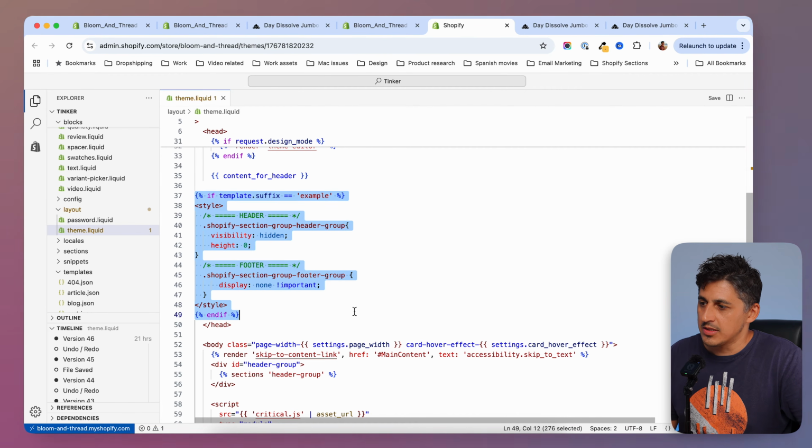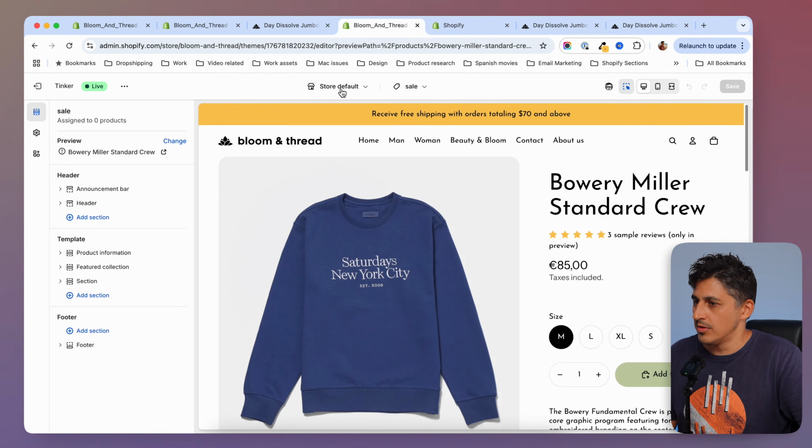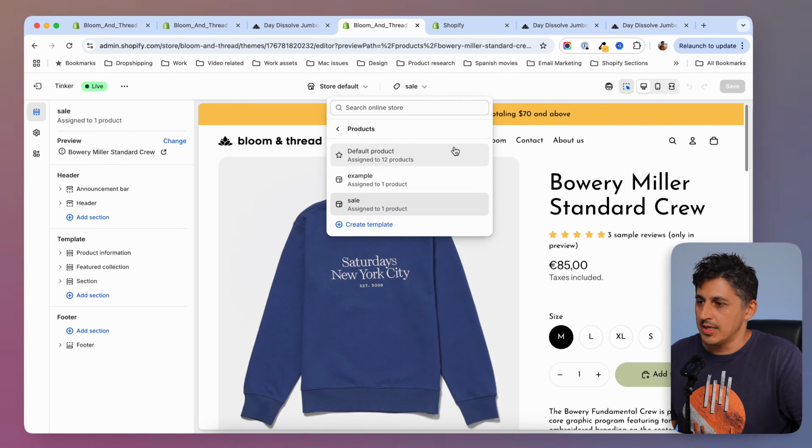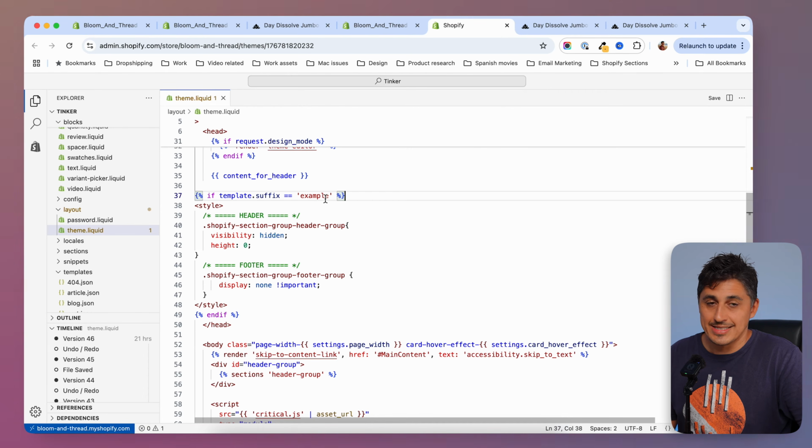So first, everything is wrapped in this if template suffix is example, and then end if, and inside we have a style tag, which will hide the header and will hide the footer. And it will hide these only on the template example. So in my case, my first page that I've made, this one over here, is created using a template named example. If I go to products here, we can see that I have example template and sale template. And now I have this code running on the example template.